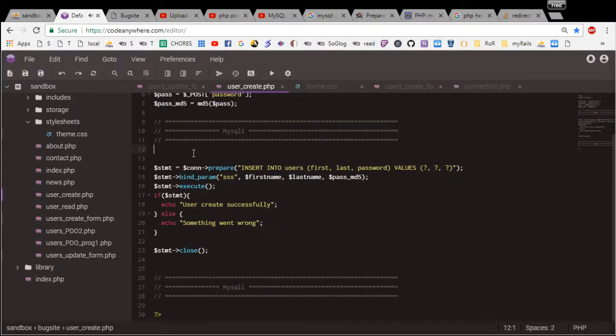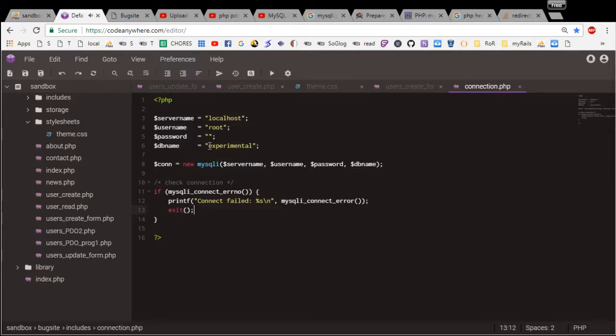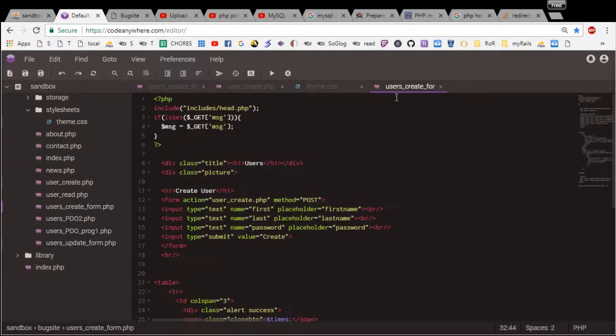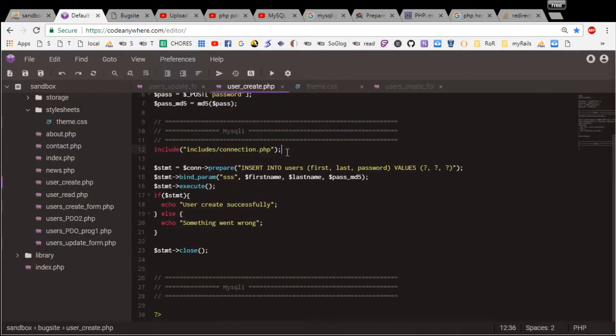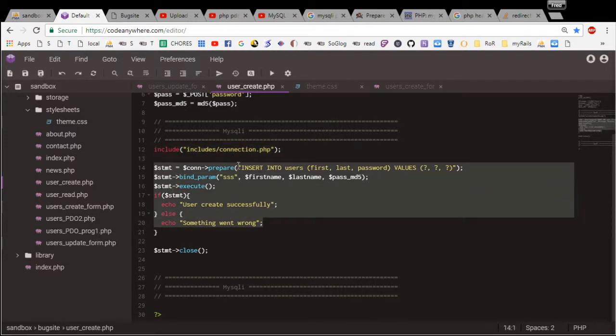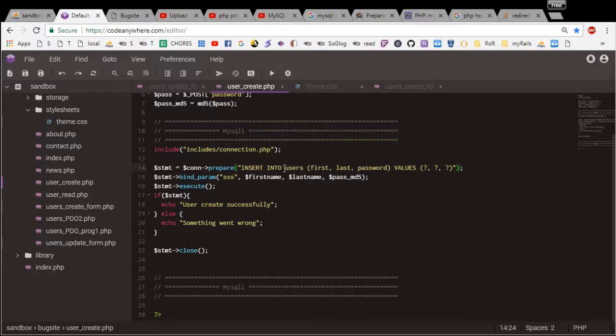To create, we'll just need to do an include, includes/connection.php. Then we don't have to worry about that code. We can just grab it that way every time we want to do something. We just include it, and then this right here is actually the command.